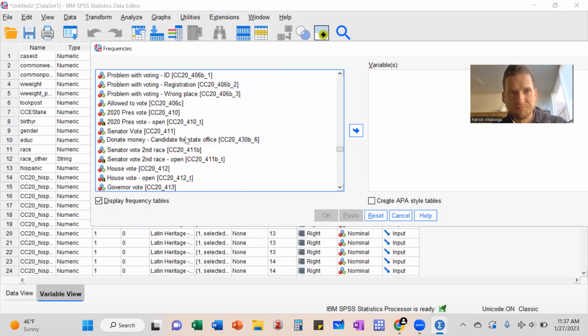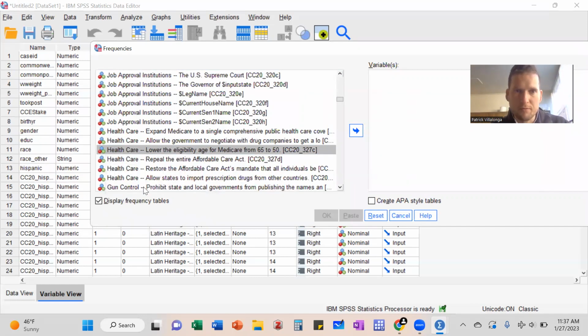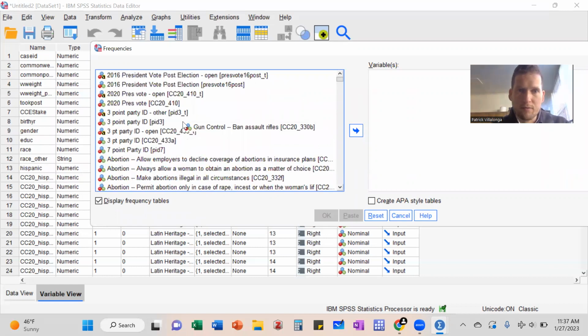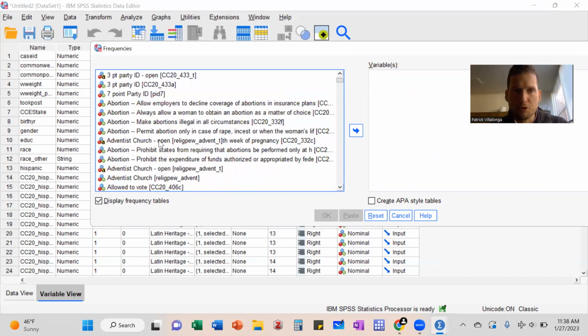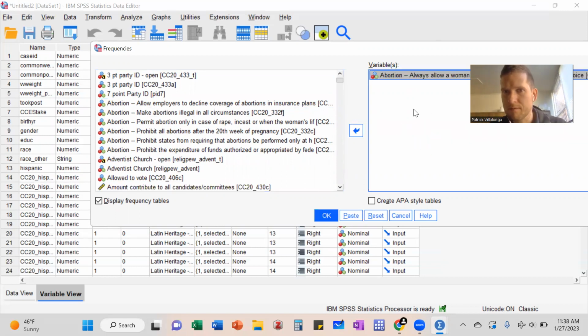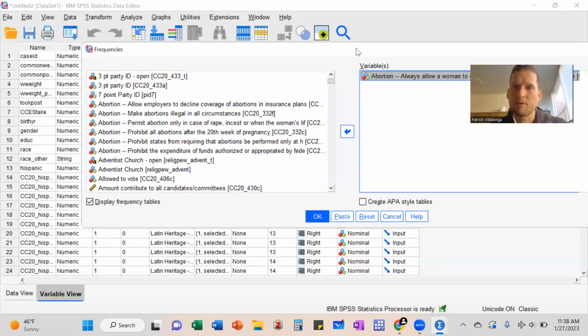So for this exercise, we're going to go to alphabetical, and we're going to work with two items. We're going to work with this abortion item here. And let's choose always allow women to obtain an abortion as a matter of choice. We're going to use that one. We're going to move it over. There's two ways to move it over. You can either drag it into that box, or you can select it and click that arrow, bringing it over to the right.